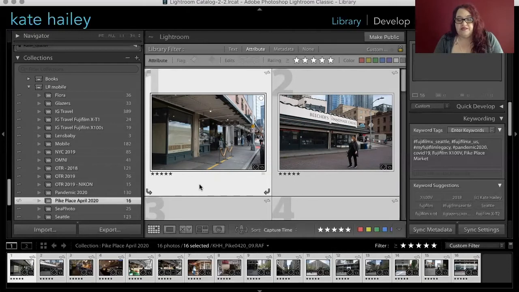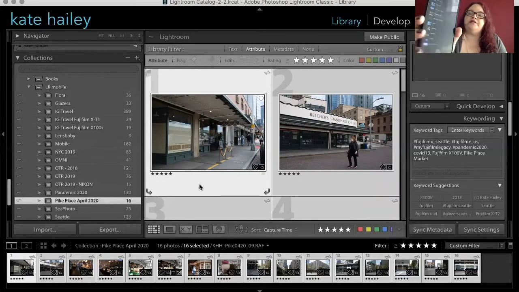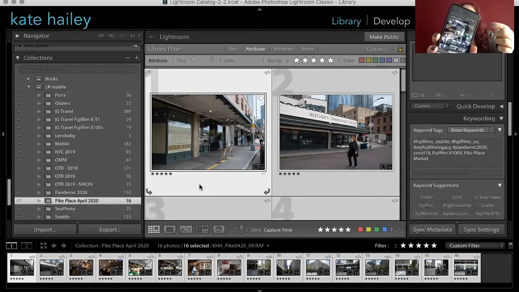There are some settings in the Lightroom mobile app that you either want to tell it that you do want to sync over Wi-Fi or Wi-Fi only. But as you can see, on my phone here, it's starting to load Pike Place. And now I have those images, sorry, trying to get the angle right on my phone. Those 16 images that are in my collection online are now available on my phone.